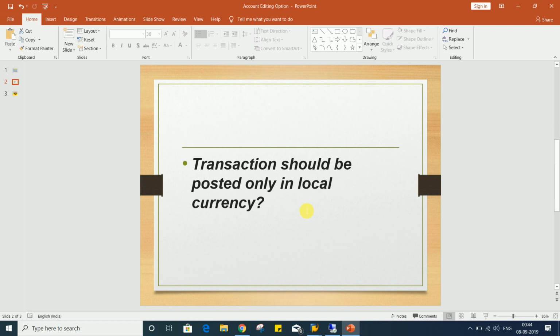Let's suppose there is a user and there is an instruction from the management to that user that you are required to post all the invoices in local currency, in the sense that whatever invoices are being sent by a local vendor, only those invoices are supposed to be posted by that user. So that user is not authorized to post any transactions in foreign currency, but this instruction has been given by management.